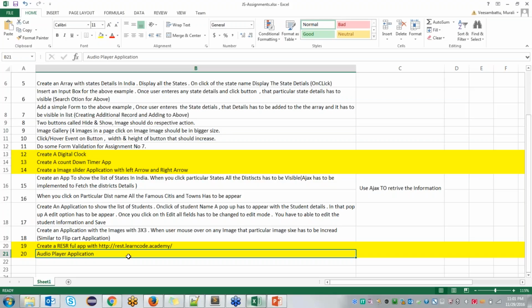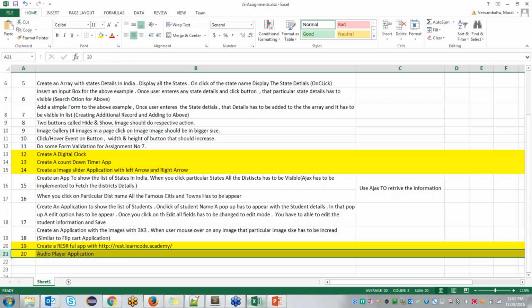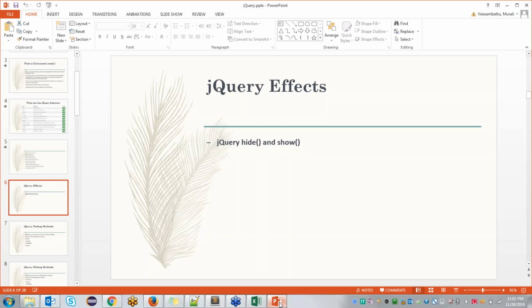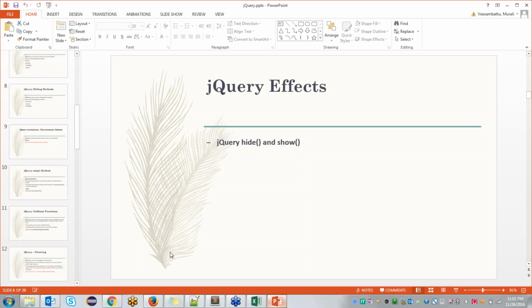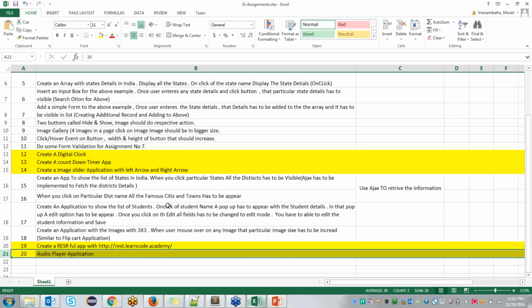And this audio player application I will explain. It's completely HTML5. We are going to take the HTML5 audio player, audio and video elements, newly introduced elements. With this, we are going to create an audio player application. This I will explain tomorrow, and then I will cover the balance jQuery stuff also. Meanwhile, you go through these applications. If any doubt, please note the points and we will discuss tomorrow.